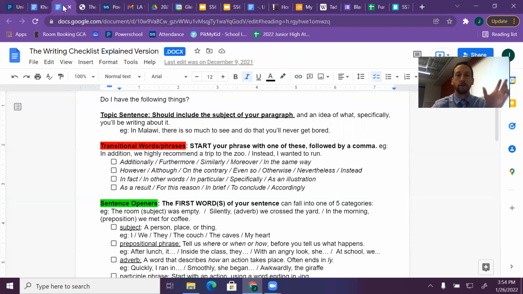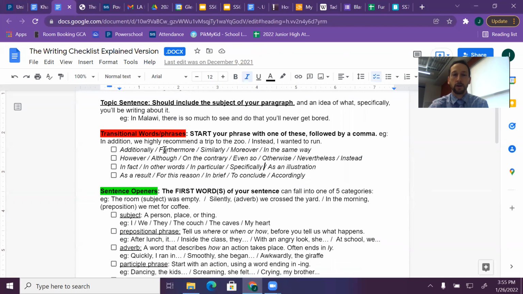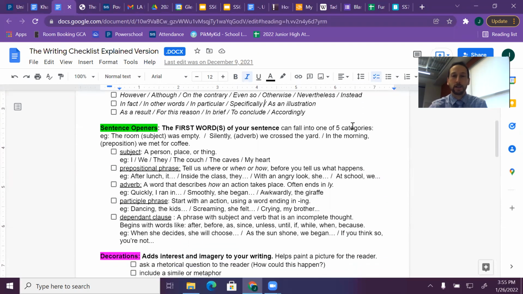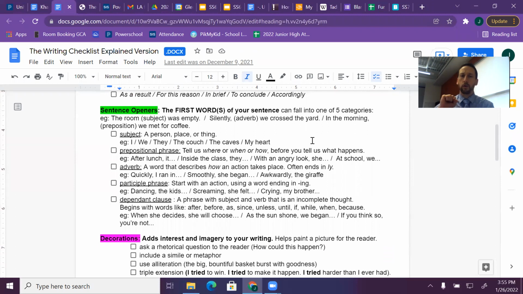So you're transitioning from one idea to the next idea. So the one sentence is related directly to the next sentence and you highlight those with red, but really just pick 2 out of here, okay? There's a good list there. There's like 20 of them you can choose from. And it starts your sentence with that and it's followed by a comma. Okay, next, sentence openers. We've gone over this before, but you need to use 3 different kinds.